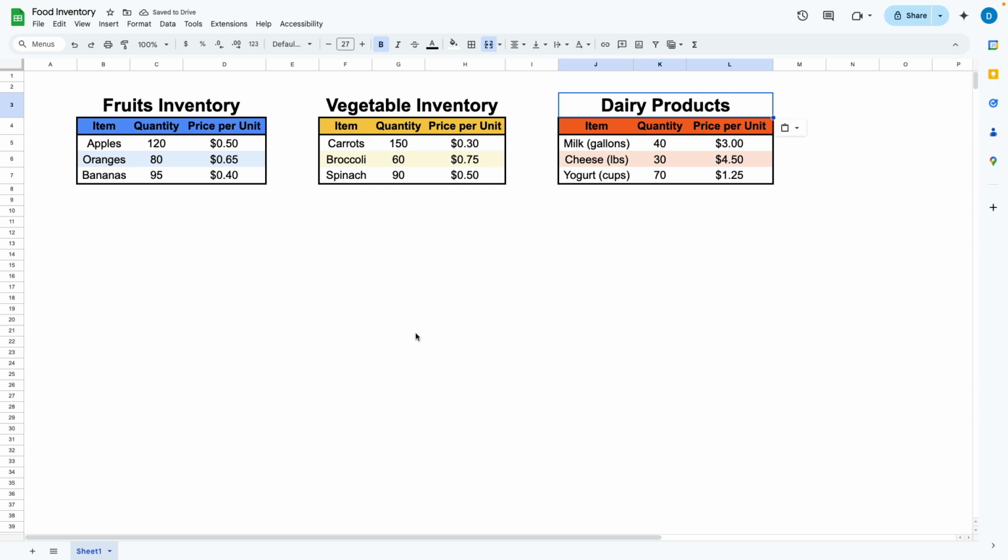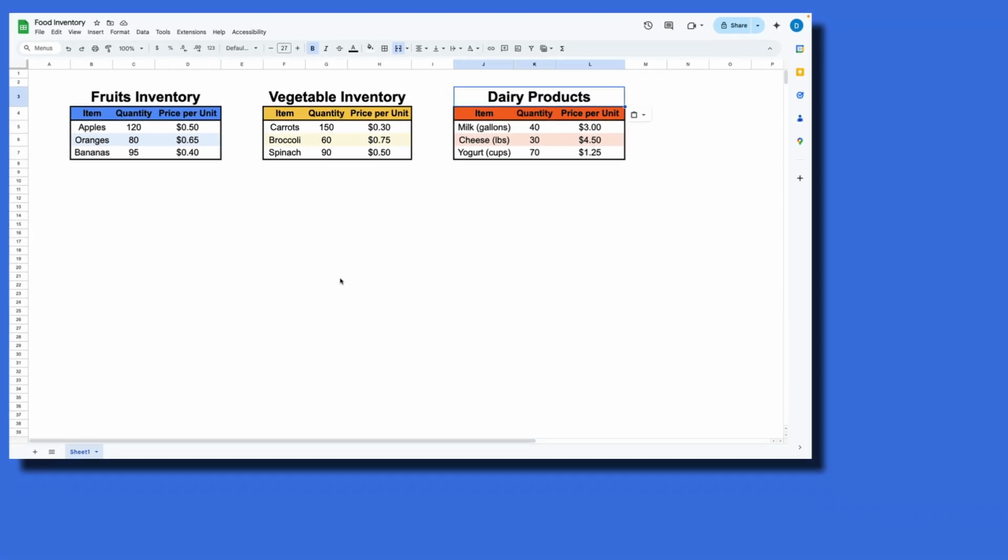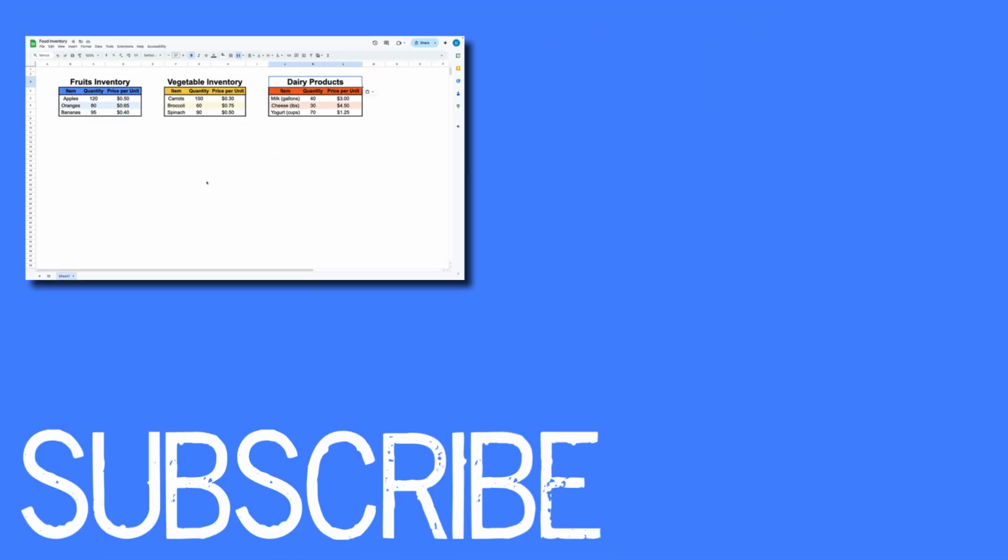So this video shows you how to use the merge feature to make headers for your tables in a Google Sheet. And as a bonus, you also got to learn how to use the Paint Format tool to copy this across your spreadsheet.